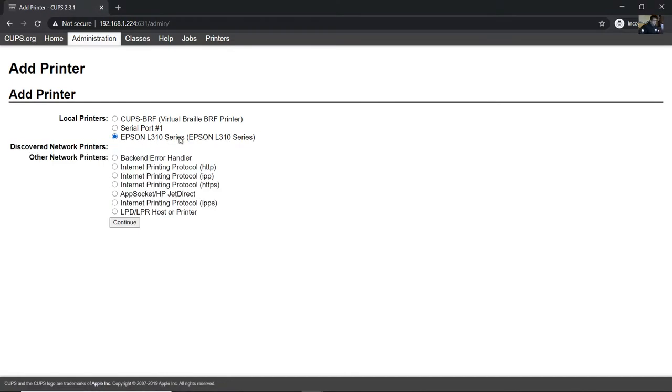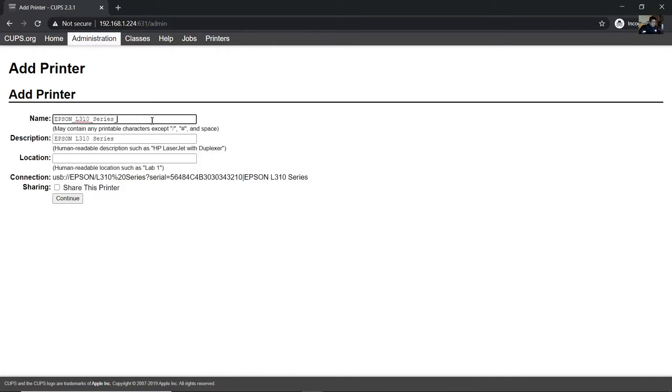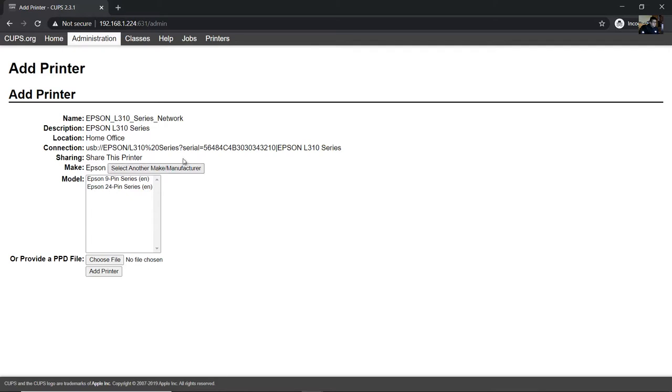Select this EPSON L310. For the name, add network, EPSON L310 series network. Description, network. Location, home office. Share this printer and continue. And there is no model I want.